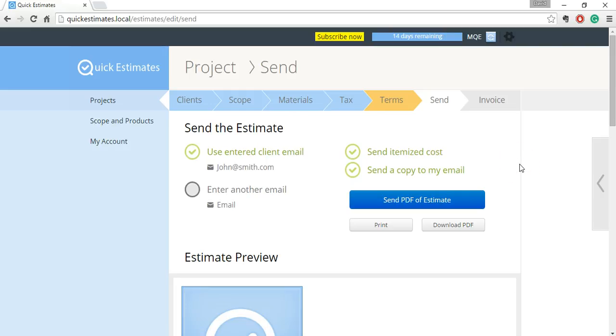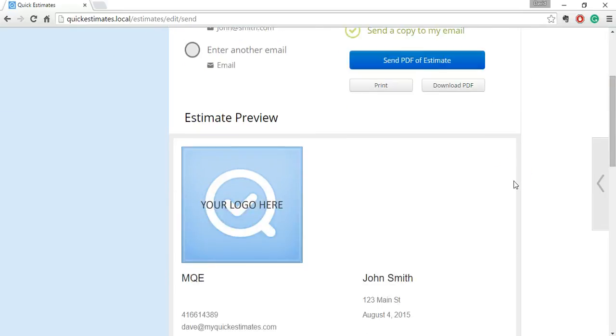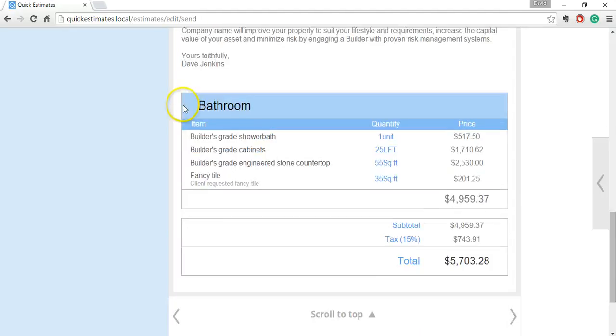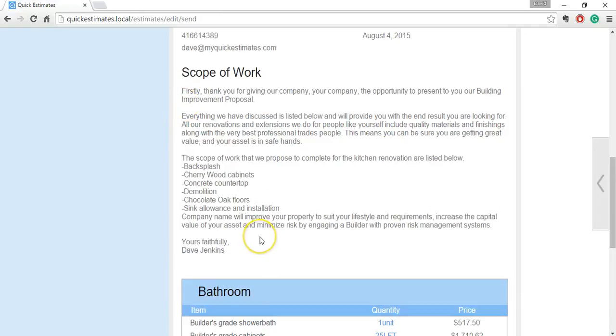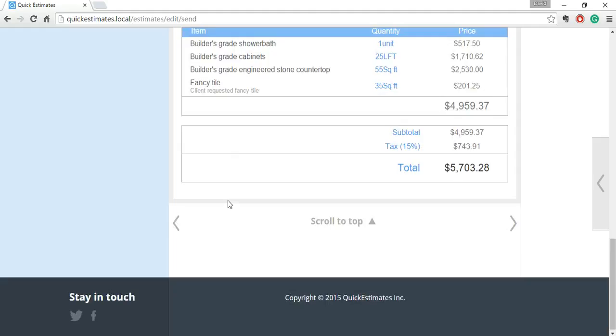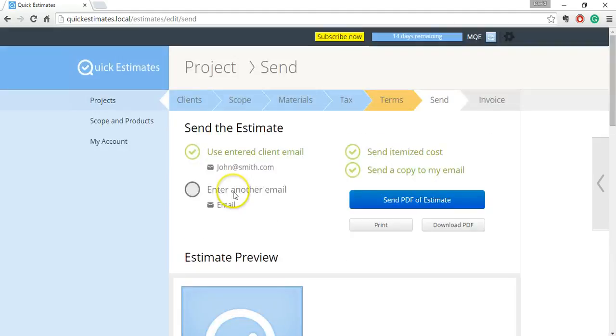Now when you think everything is good to go and you're on the Send tab, you can review the estimate and see it exactly how the client will see it, without the terms and conditions though. So here we have our scope of work, explaining the job, our bathroom, and we have nothing entered for the kitchen. Now you have a couple of options of how you'd like to send it as well. You can automatically send it to the client's email that you entered on the client page. You can enter a different email here, and you can also send them an itemized or non-itemized estimate.